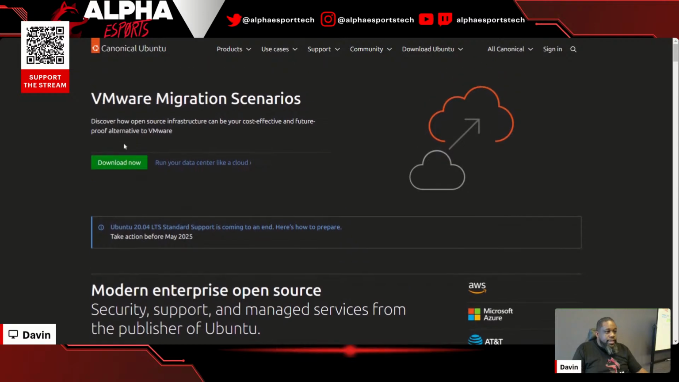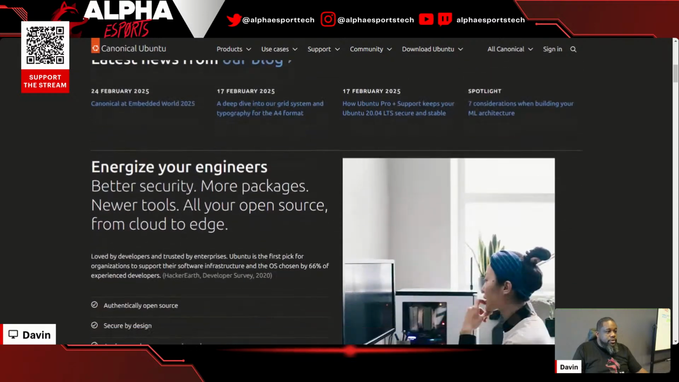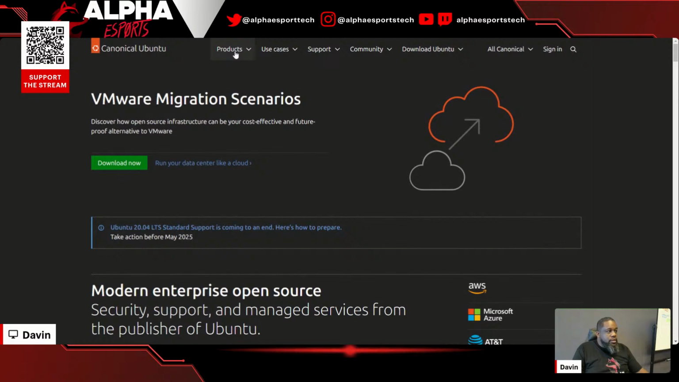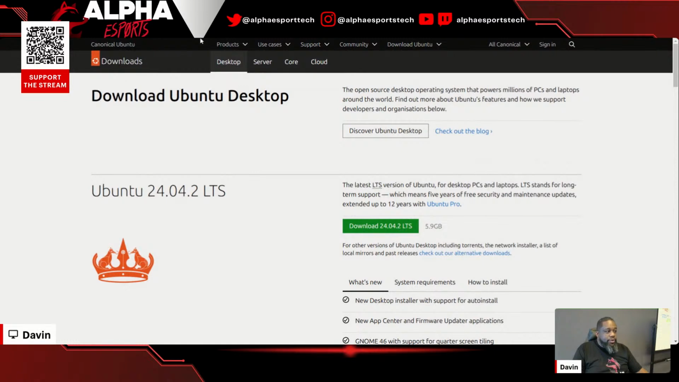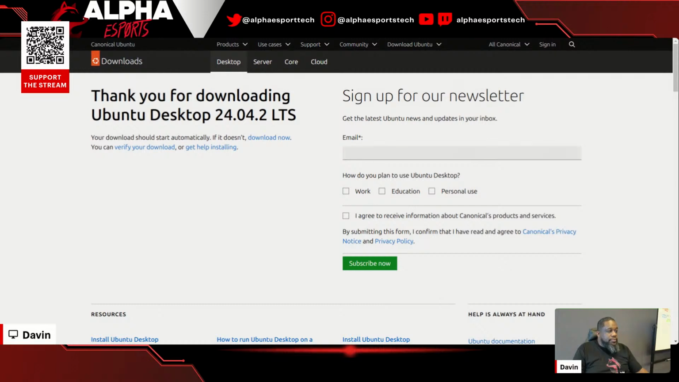Then you would go to Ubuntu, download Ubuntu, and then download Ubuntu desktop. You would just click that, and it'll bring you to this screen here. I'm going to put that in the chat as well if you want to download Ubuntu. Then you would just click download here, and type in your information.